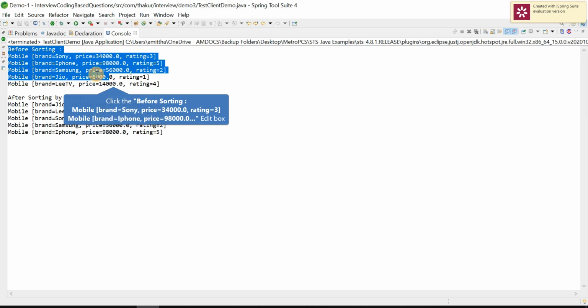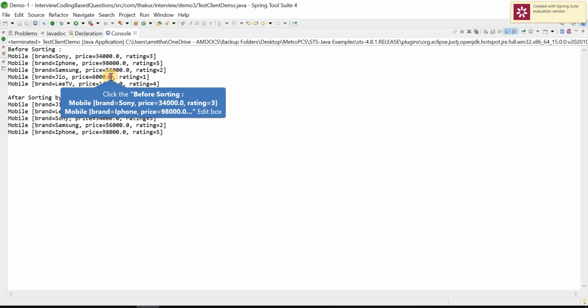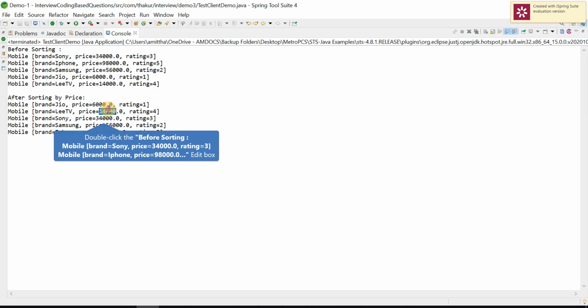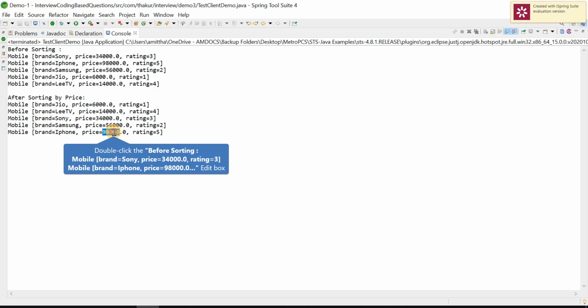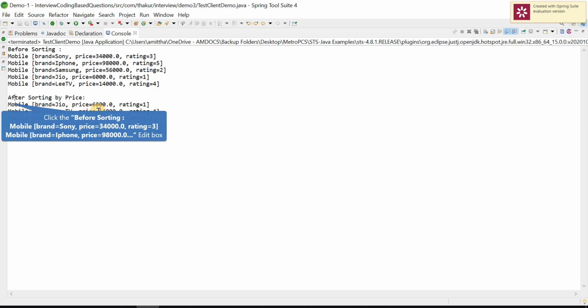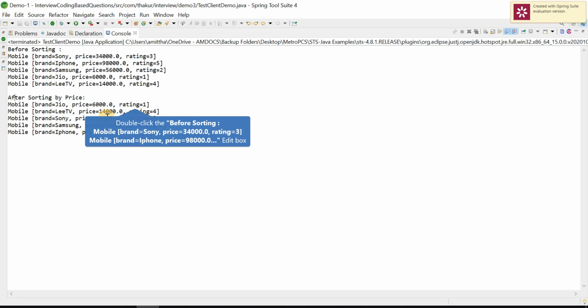By default, before sorting, it is like this. After sorting, see, 6,000 is the smallest one, then 14,000, 34,000, 56,000, 98,000. It's sorted against the price. Correct. Now, tomorrow we have the requirement to sort by the rating.